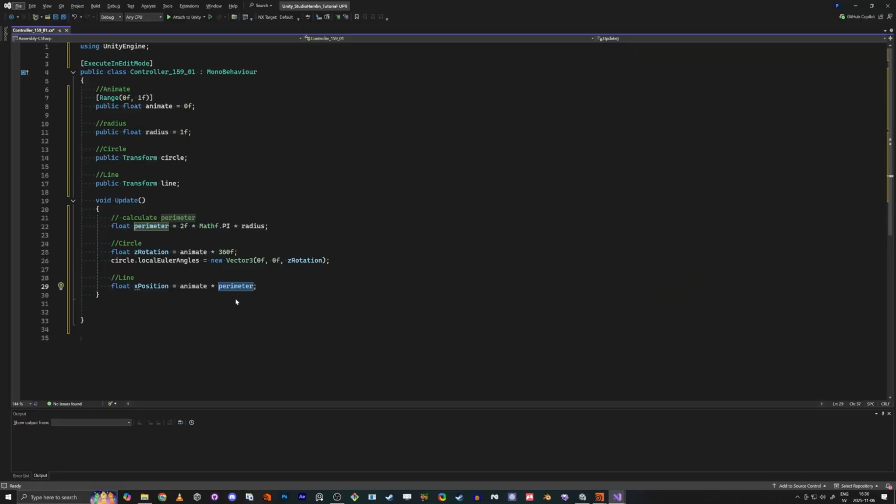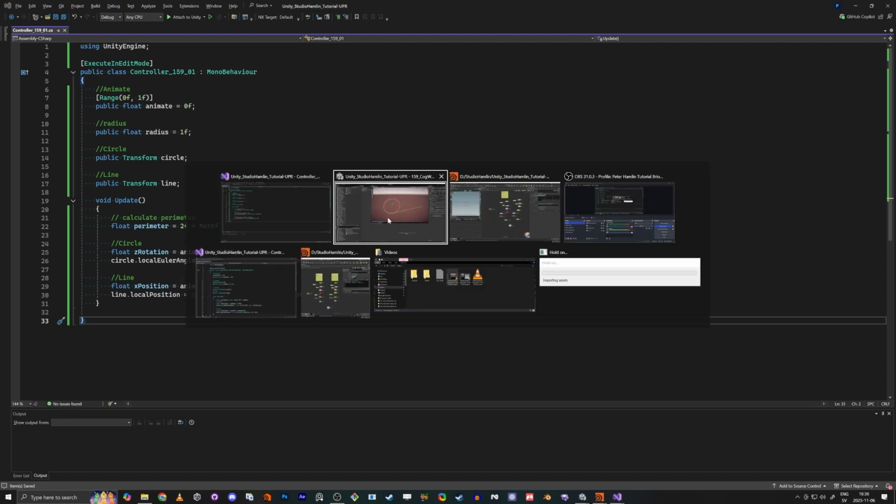We are in the script, and so when we animate 0, we don't move it at all, but when it's 1, we move it the full length, which means in the local position, we move it in the X position as far as we animate. And this is what we're going to have. Like this. So this is the script. This should work.